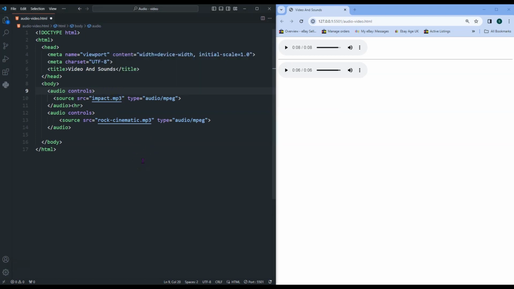So that's the attributes for the audio tab. So you had the controls, autoplay, preload, loop, muted, and then you've obviously got the source in the source tab below. So that's the same files.